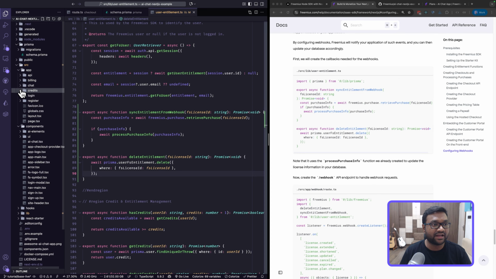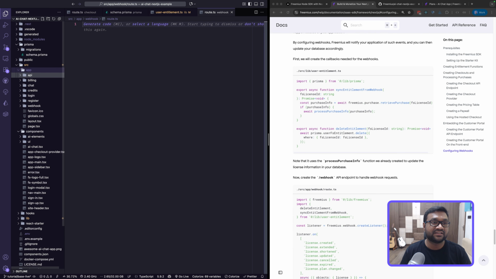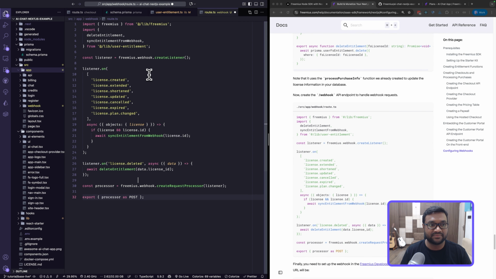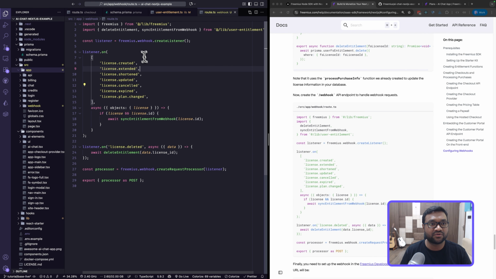Now we will go and create the webhook listener file itself. So under the app, we can create a file webhook/route, which will give us a URL/webhook for our application. And here we can again copy the code from our documentation. Now let us go through the code and understand what this is doing. So first we create a listener by calling the webhook.createListener on the Freemius SDK.